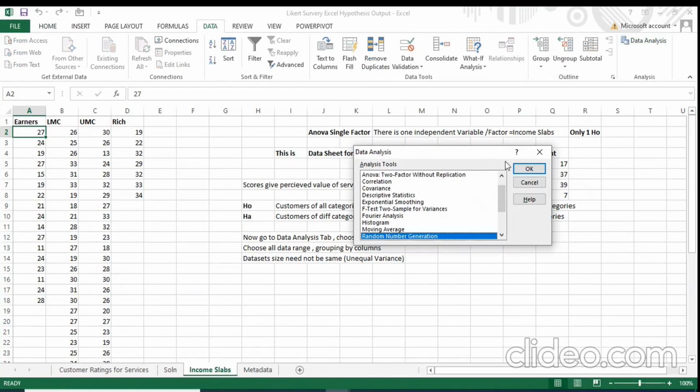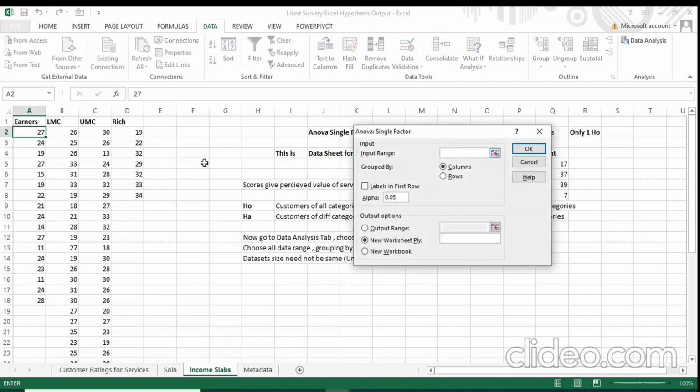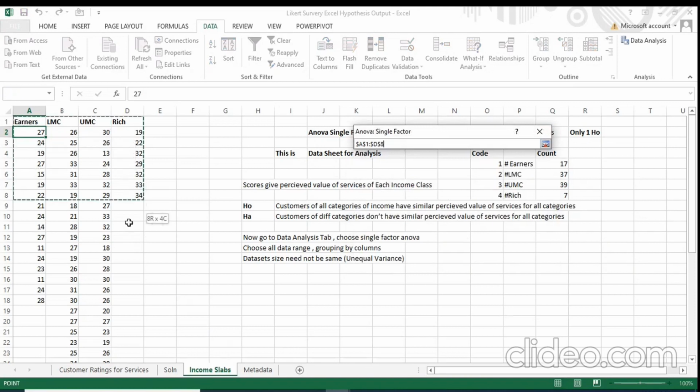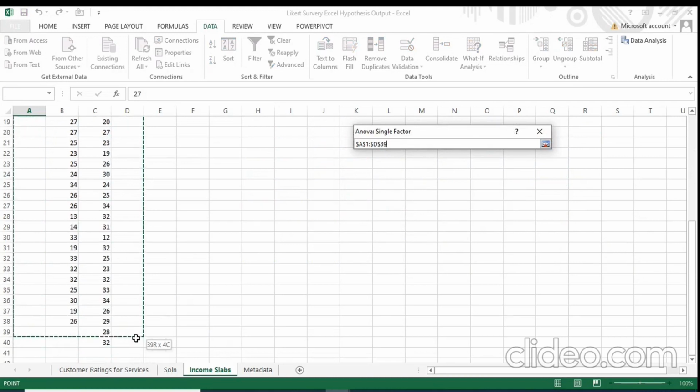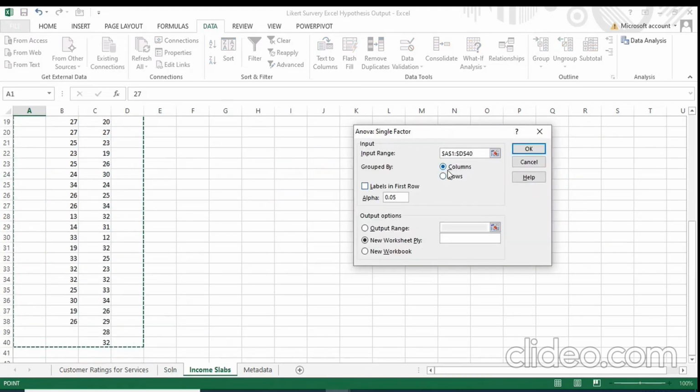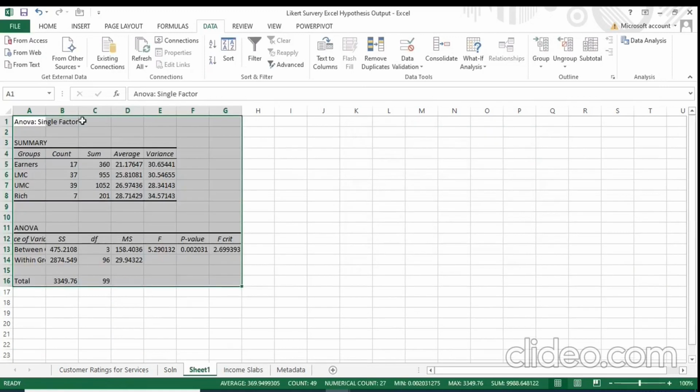to data analysis. There is nothing called a parametric or non-parametric test here, so I assume that this is a parametric test because the data is normal. I will do single factor Anova. I will take the input range as everything, the 4 categories data and their score. These are grouped by columns, so I'll tick mark column. I have included labels, so I'll tick mark yes, so they are not counted. Alpha is 0.05, confidence interval is 95%. Take the output in a new worksheet. Okay, and this is the result.